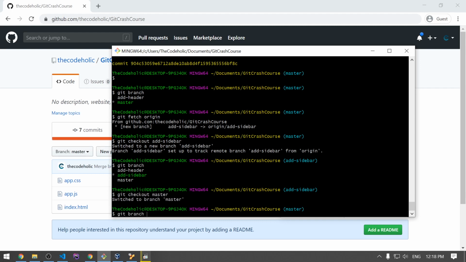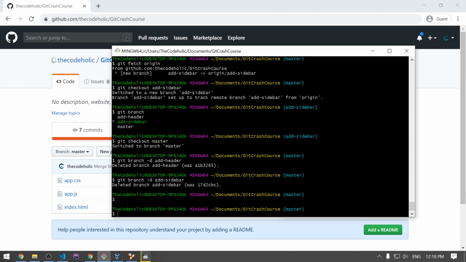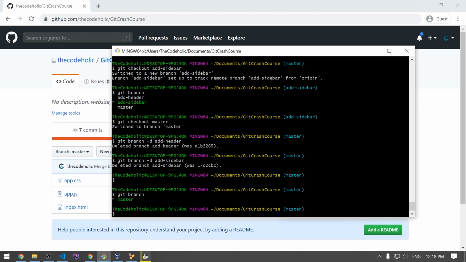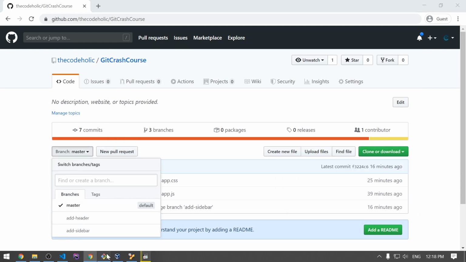Git branch -d to delete it, add header. Okay, and the branch was deleted. And let's delete the sidebar also. But that was deleted locally, it was not deleted on remote. If I type git branch, I see only master branch, but on the remote I still have 3 branches.